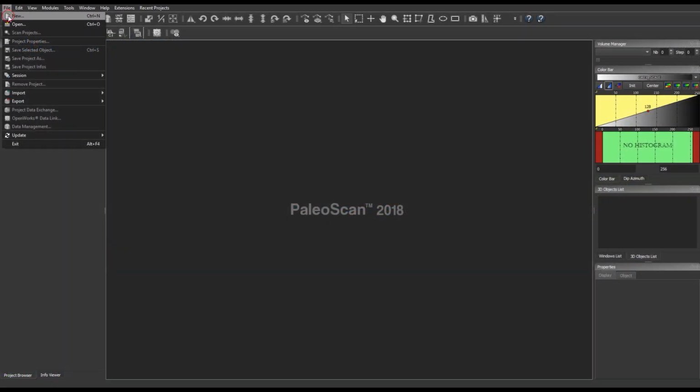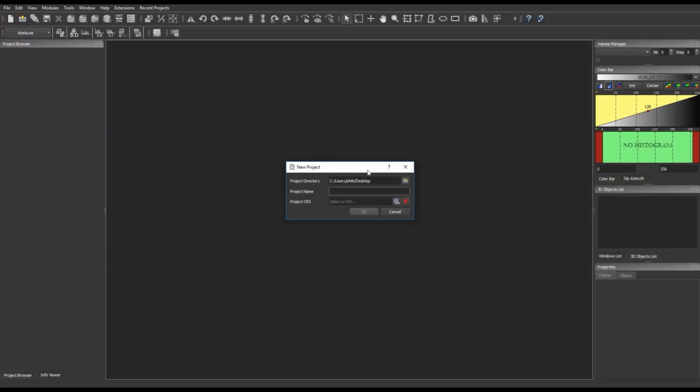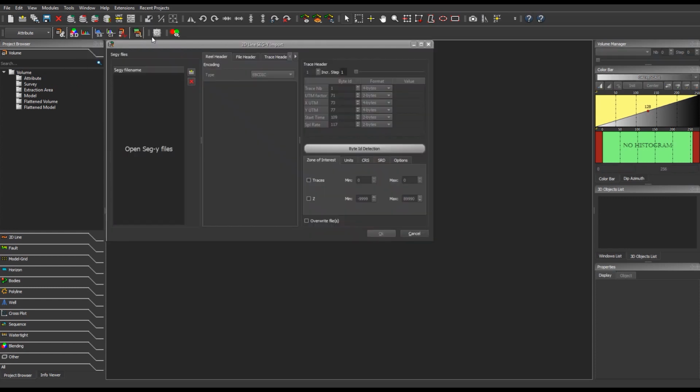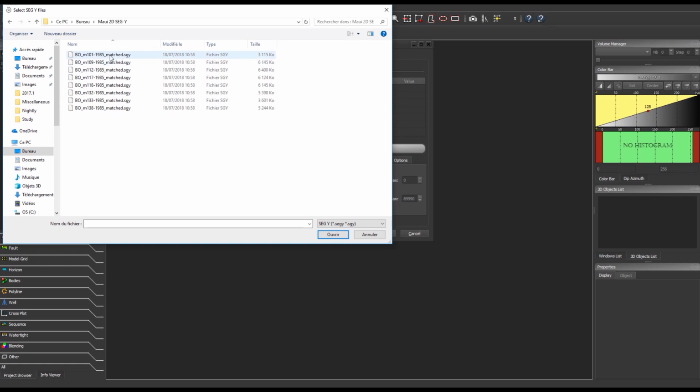Click on the File menu and select the New option to create a new project. From the main toolbar, click on the Import button and select the 2D line SEG-Y option. On the displayed interface, click on the folder icon, browse your 2D SEG-Y, and select the inputted files.